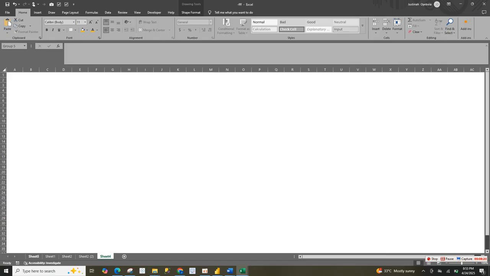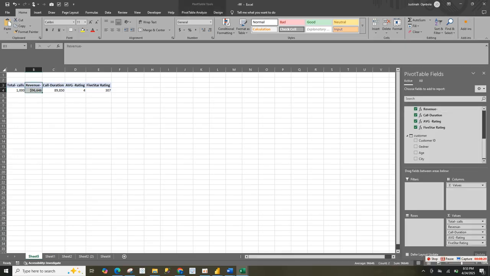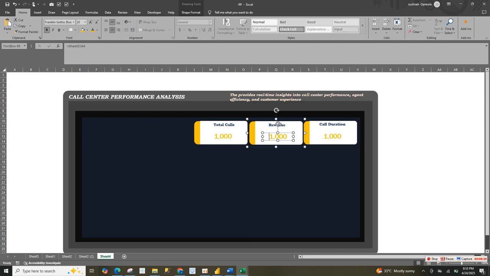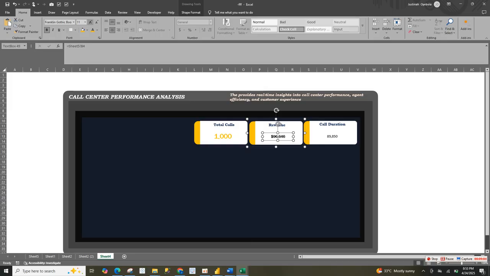So now going back to my pivot table to reference the cell of my core duration and revenue. My revenue is in B4 and my core duration is in C4. So let me just do that here. I'm going to click here, go to the formula bar and change this to B4, then click enter. Then also change this to C4. Click enter. Then you just need to format it to the same format.